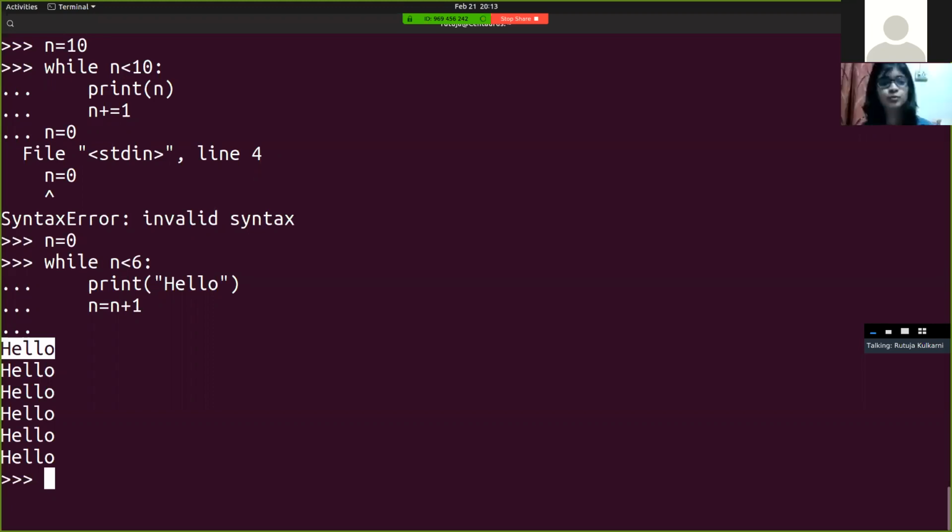Again, it has moved on to the same thing. It has incremented the value by 1, so the value of n is 1. Then again, it will print hello. So for n equals 1, hello. This is for n equals 2, 3, 4, and 5. And on 6, the loop will break.